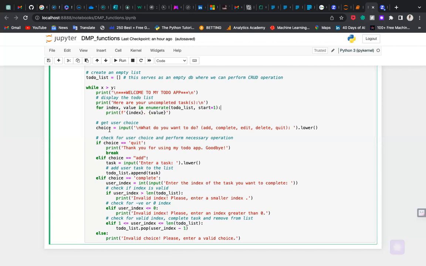So get user choice. I'm getting the user choice and I'm storing it in a variable called choice. I am not casting because I don't need to cast. So what do you want to do? We have add, complete, edit, delete, and quit, right? Then dot lower. Dot lower here, I'm trying to convert anything the user gives me to lowercase. That's what I'm just trying to do.